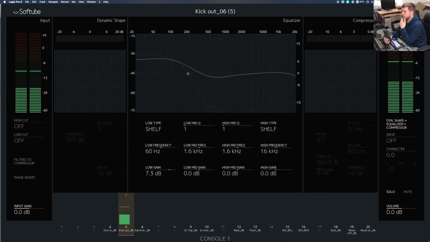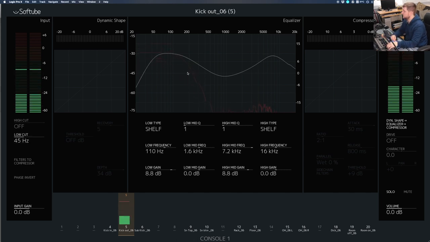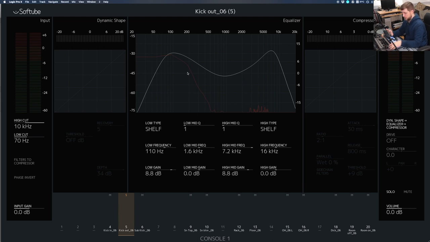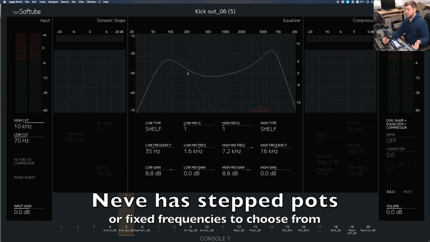So it looks similar, but the filters and the EQs are all slightly different. With the SSL channel strip, you could scroll through different settings. On the Neve channel strip, it's a bit like the Neve: you've got 35, 60, 110 hertz. So you've got switches that you go through and basically just try and find the one I like. I think it's 110 or 60.